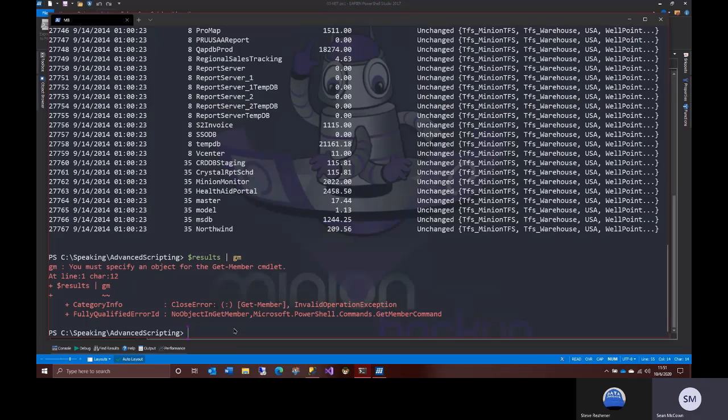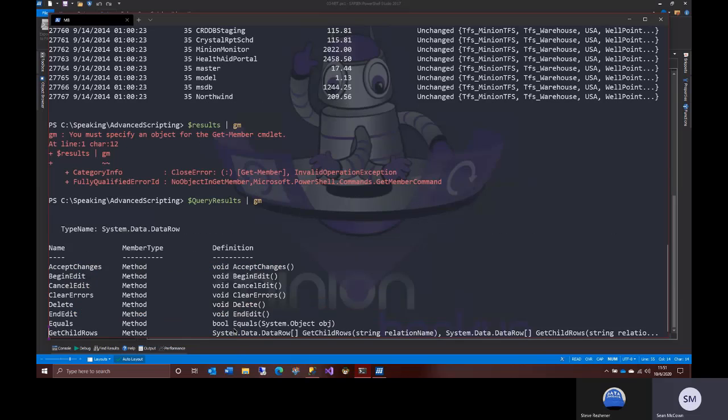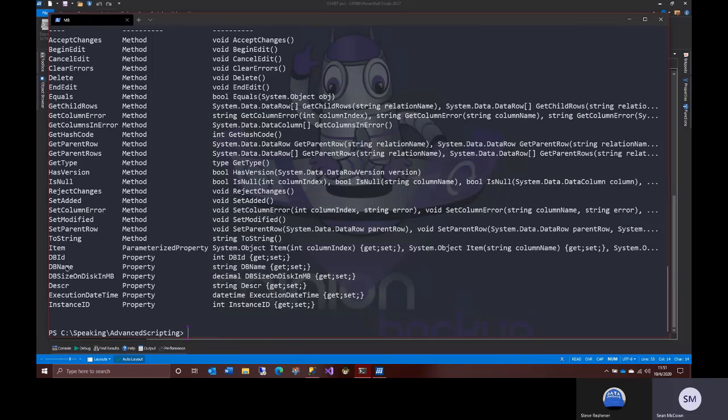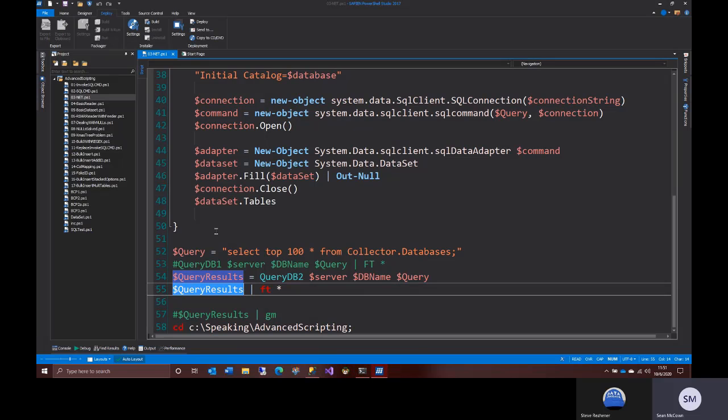There we go. So if I come here and say query results, get member, you can see now that I've got these properties here that are the same that I'm pulling back from the database. So it's the same thing as Invoke Sql Command in that I get these as properties, only it's faster than Invoke Sql Command because it has less overhead. And it's not quite as easy as Invoke Sql Command, right?